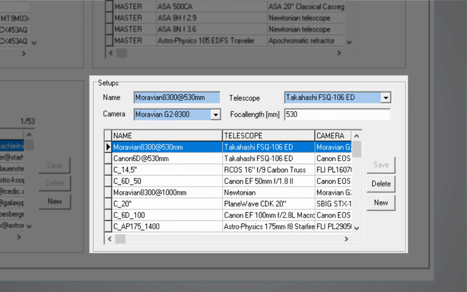If you want to edit a particular setup, click on the desired setup in the data table. Now you can edit all input fields and don't forget to click the Save button to save your modifications.